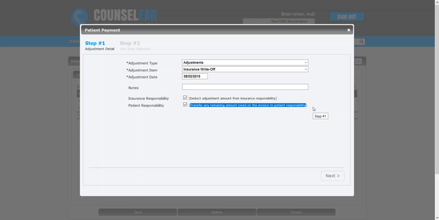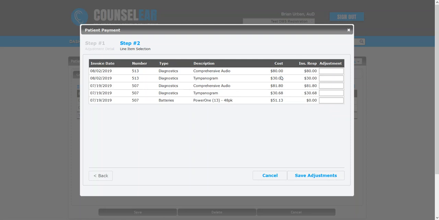As it stands, you currently have to go in and adjust the amount to determine what's due from the patient at this point. This will do it for you. All right, so let's go to the next step. All right, here are all the line items on those two invoices.